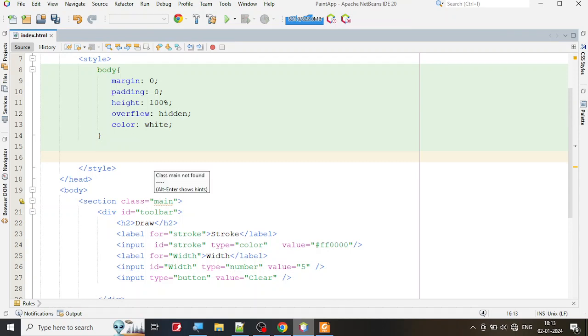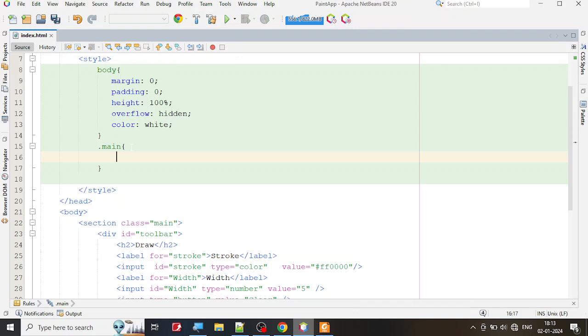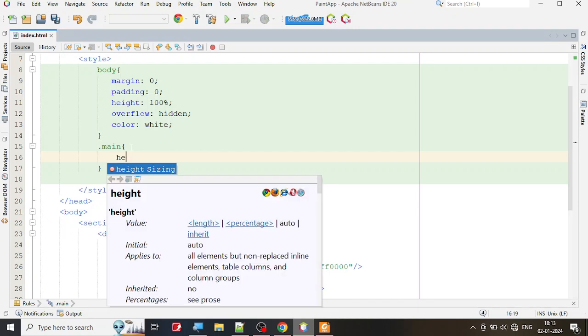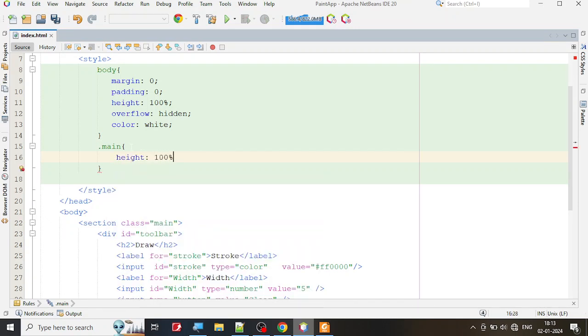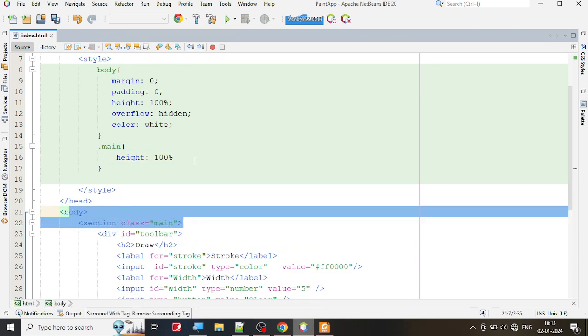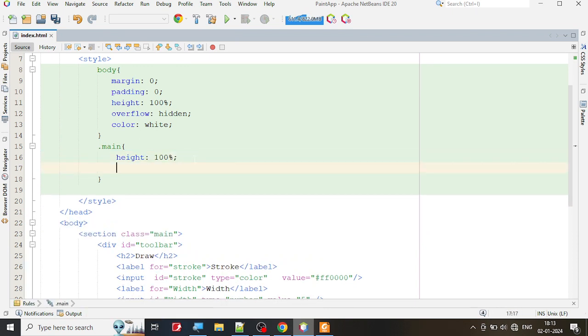Let's go with the main part. Okay, now main, let me start with the main here. Main, I want its height also to be 100%. Okay, that is my section. Remember, my main is my section. Section will occupy 100% height.